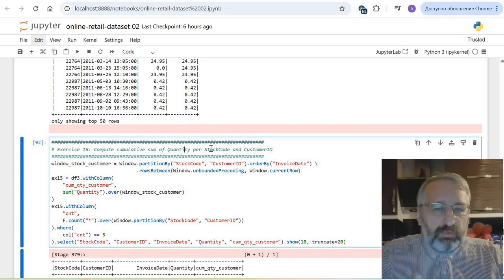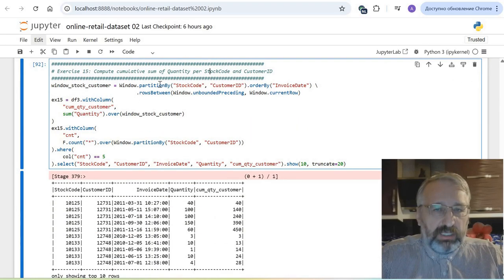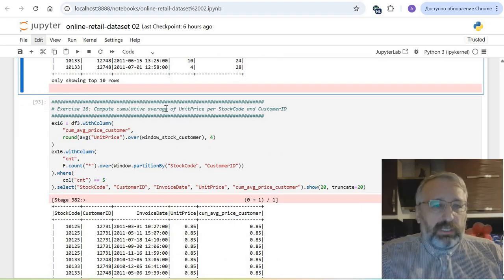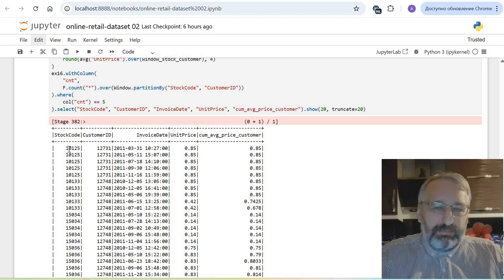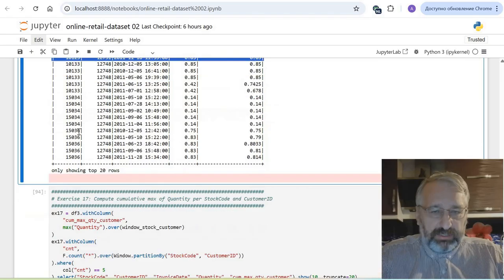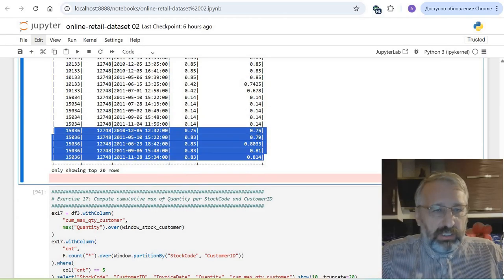Compute cumulative sum of quantity per stock quote and customer ID. This is accumulation of the sum, running total, which is partitioned by 2 values, stock quote and customer ID, and within each it increases. Compute cumulative average of unit price per stock quote. This is the same, but for average, 2 partitioned functions. This is not very important. Here the average changes as we go.